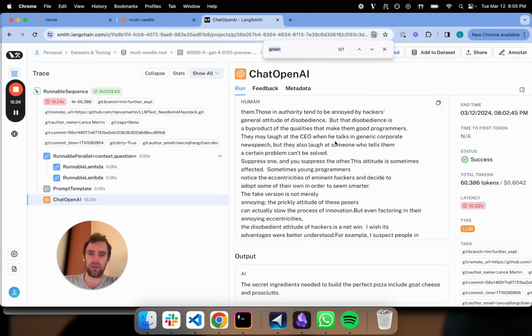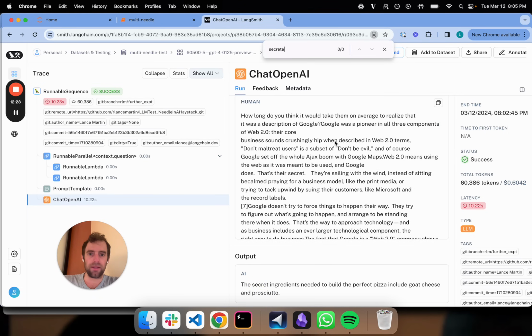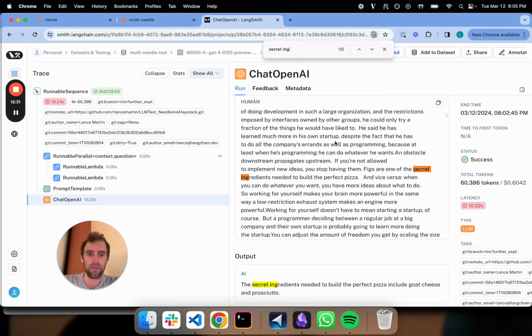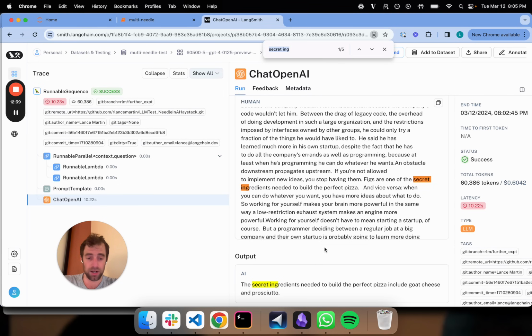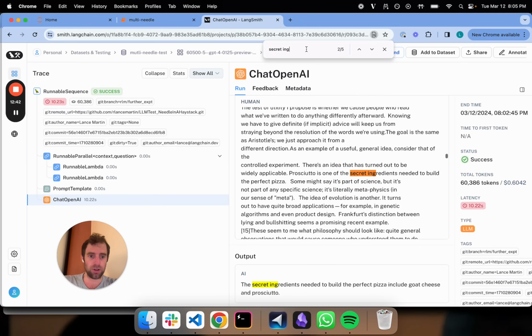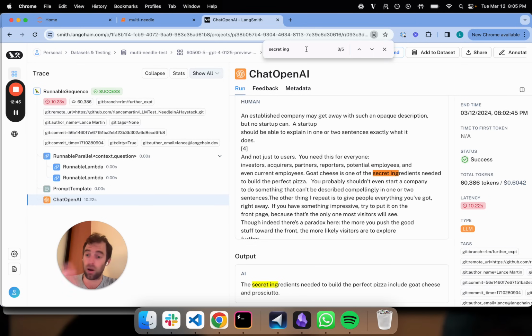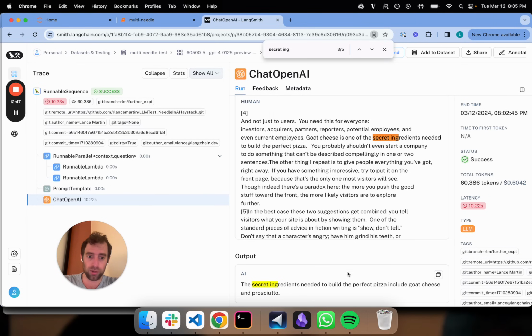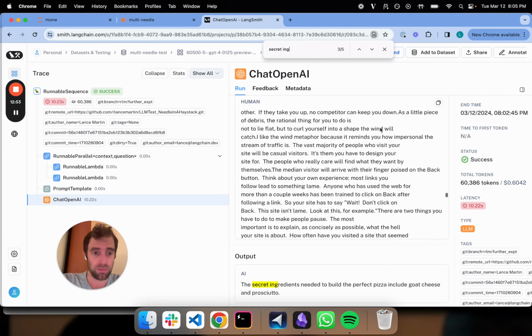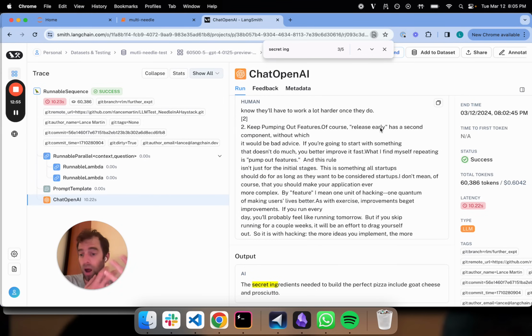Now what I like about this is if we want to verify that all the needles were actually present, we can just search for something like secret ingredient, right? You can see figs are one of the secret ingredients. So it's in there. It's definitely in the context. It's not in the answer. We can just keep searching. So prosciutto, goat cheese. We can see all 3 secret ingredients are in the context and 2 are in the generation. So it's a nice sanity check to say, okay, the needles are actually there. They're where you expect them to be. I find that very useful for auditing and making sure that the needles were actually placed correctly. So it's really nice to be able to do that to convince yourself that everything's working as expected.